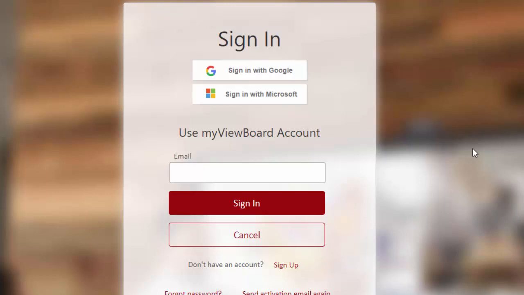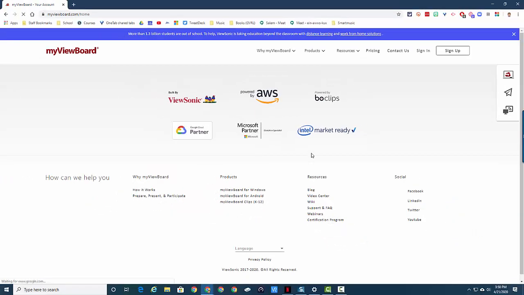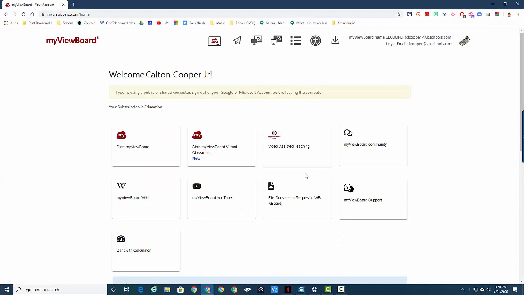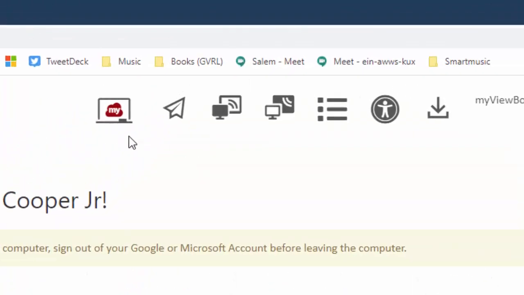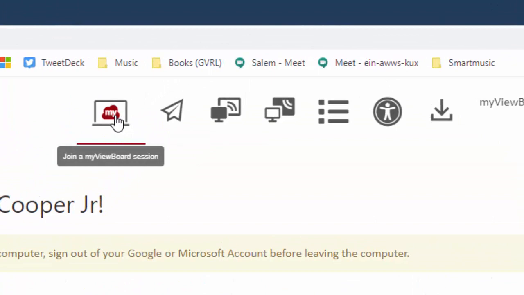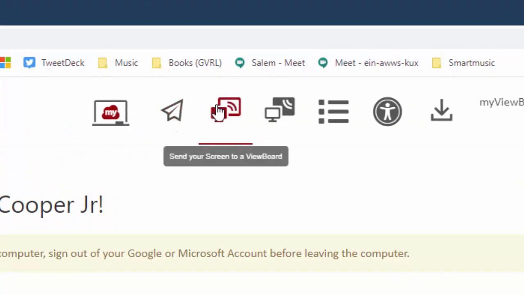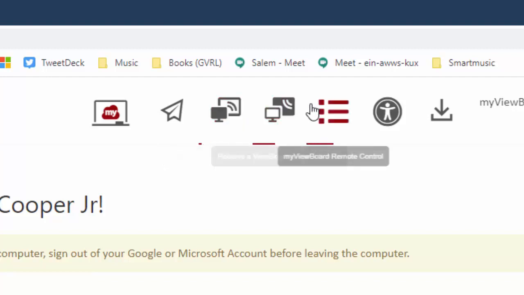So if you haven't used MyViewboard before, what you're going to do is sign in with Google. It will sign you in with your school Google credentials. Once you're signed in, this is what the board looks like. When students sign in, because they can sign in with Google as well, same buttons over here. Join a MyViewboard session. Here's the throw button. Send your screen to a viewboard. That works so that similarly students can send stuff to your MyViewboard. You can send your viewboard to students.